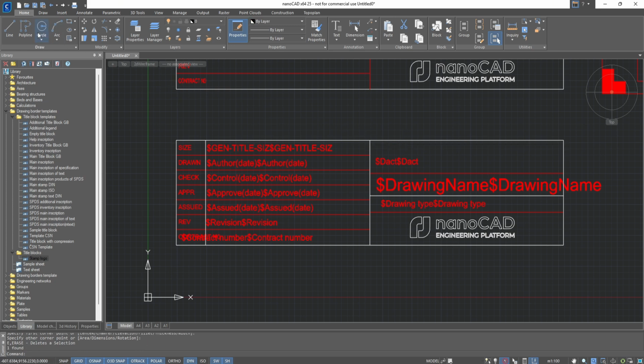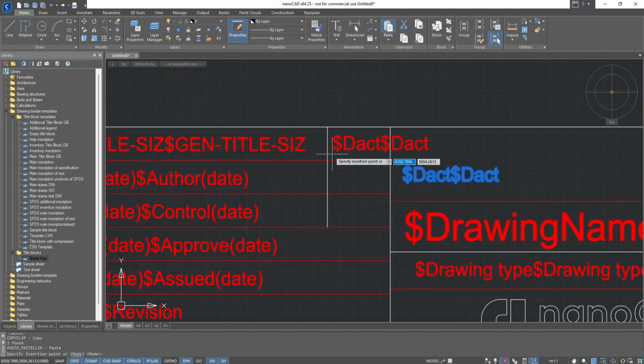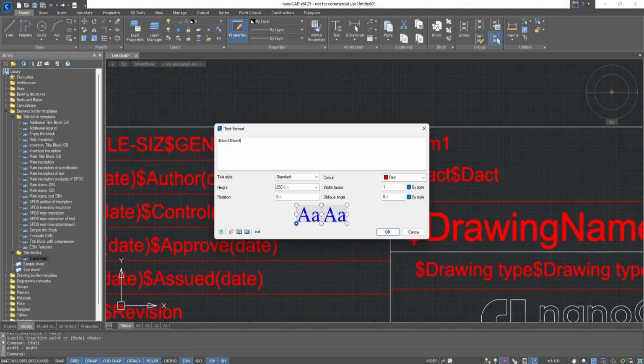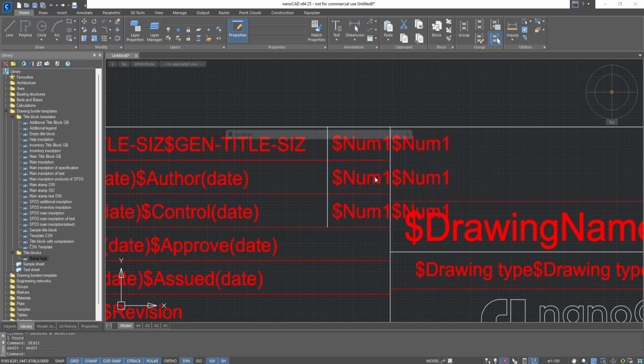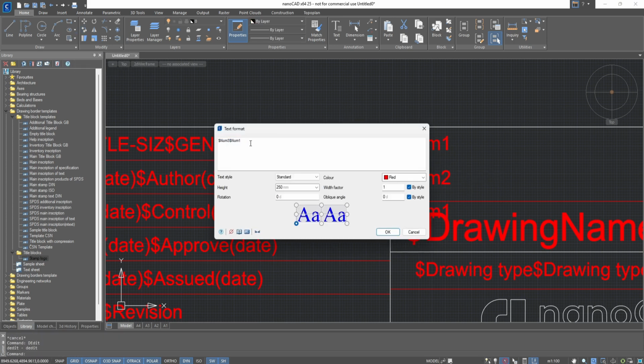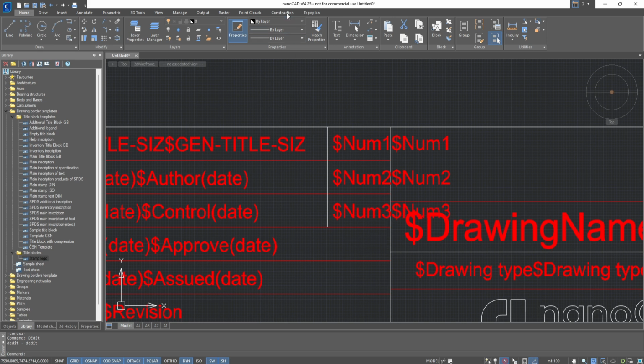In addition, we can create fields to fill in. Let's add 3 fields for the example. Let's fill in these fields similar to those already in the table. Now, let's save our stamp.